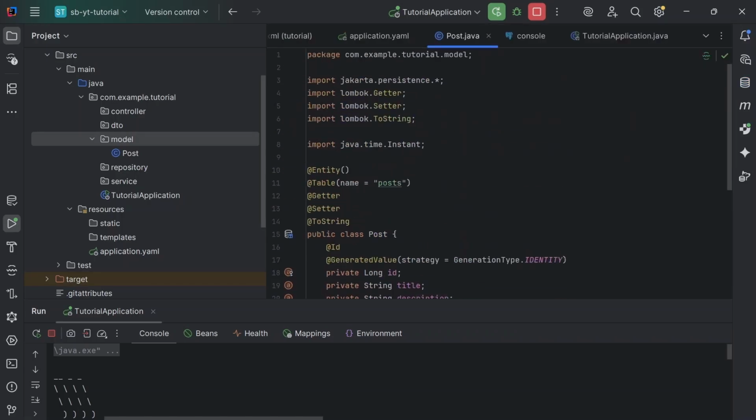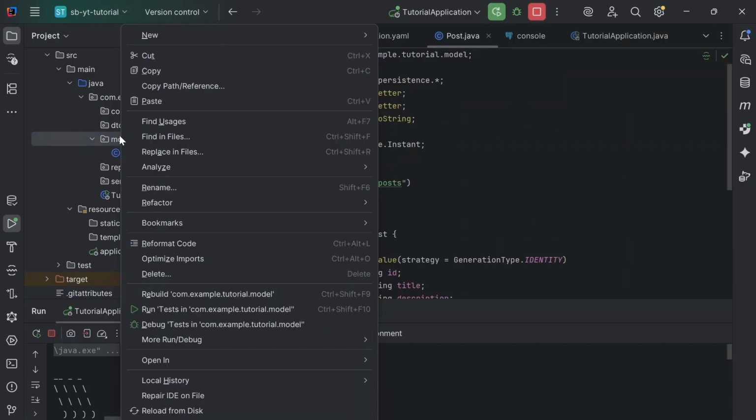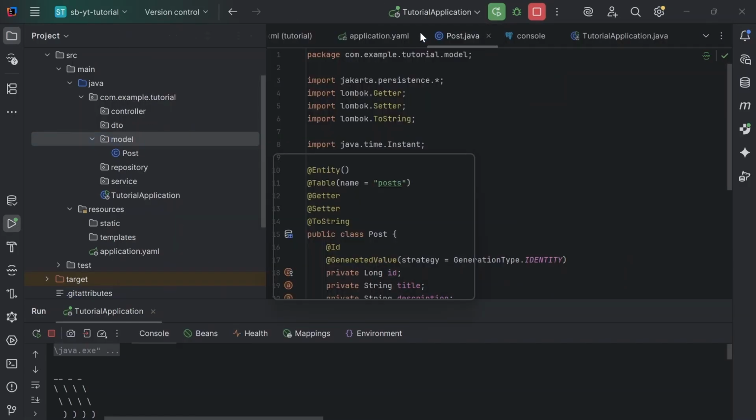All right, so this is pretty nice, and let's create one more class called comment, and then we will see comment.